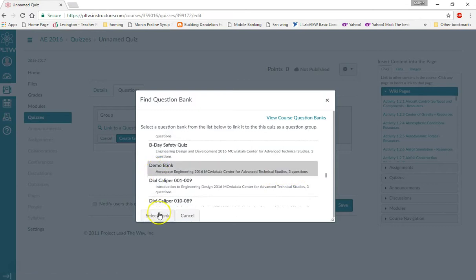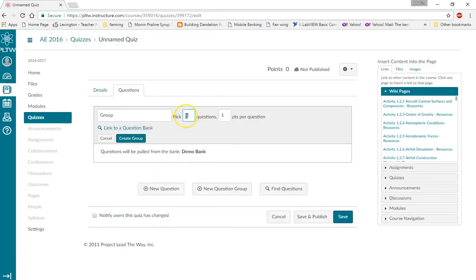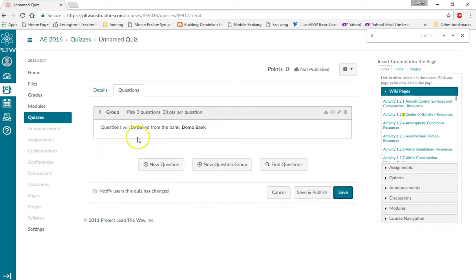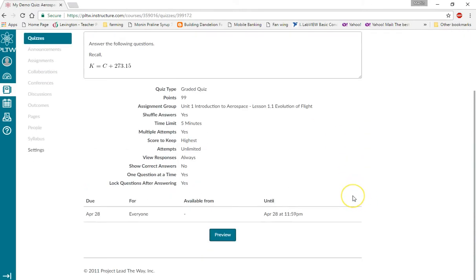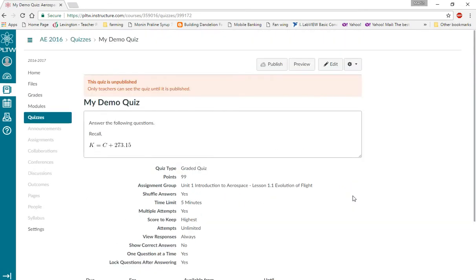It has 3 questions. I'm going to select it, and I'm going to say I want to pick 3 questions, and each of them is worth 33 points each. Okay, so link to question, create group. Okay, now you can see I've created an exam that has 3 questions in it with 99. Save allows you to save this. Publish makes it available to the students. So if you're working on it, you can go and publish it, and the students will be able to access it. To see how this works, we'll go and hit Preview.